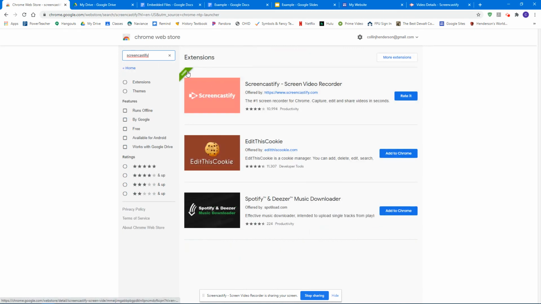Now I already have this, and I can't delete it because I'm using it to show it to you. But you're going to go ahead and install this. It will pop up here, and it's the red arrow. That's Screencastify. So once you get that, you need to understand how to use it.